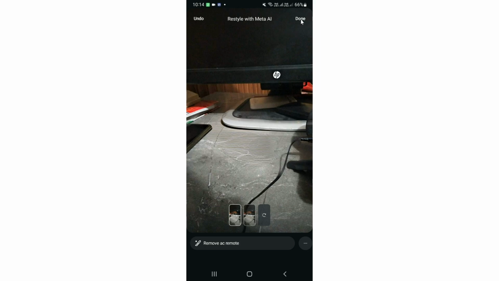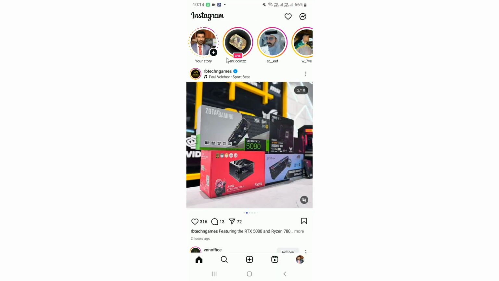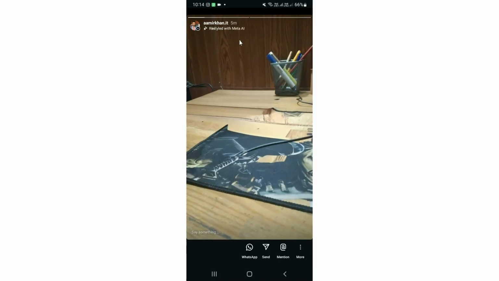So I want to simply create a story now, so simply tap on the tick. Now if you publish the Instagram story, you will notice that the remote control is successfully removed from my Instagram story. So you can easily remove any part from the photo by using AI.